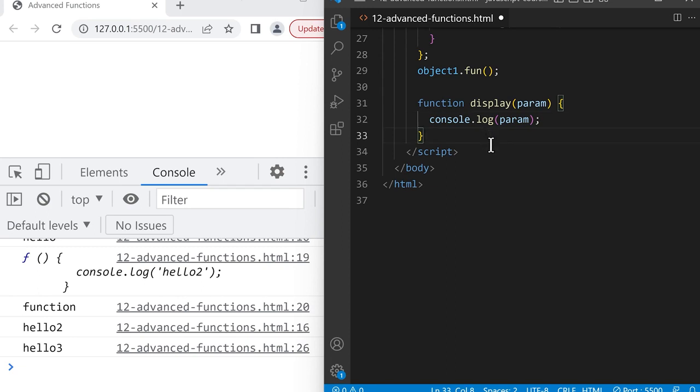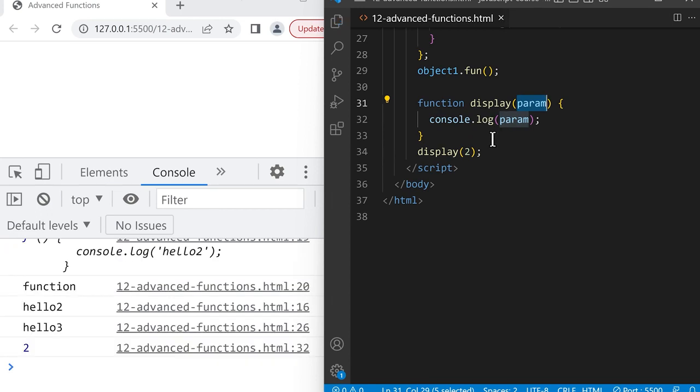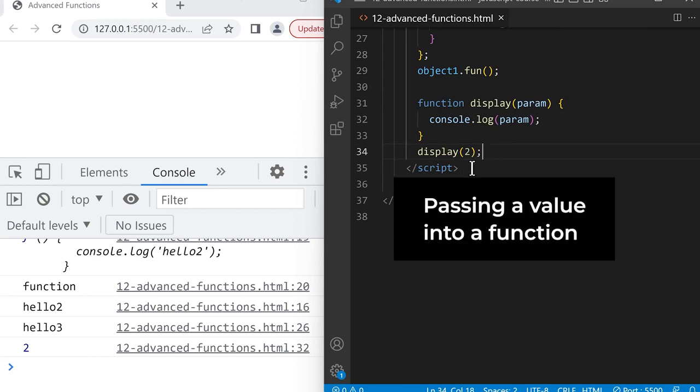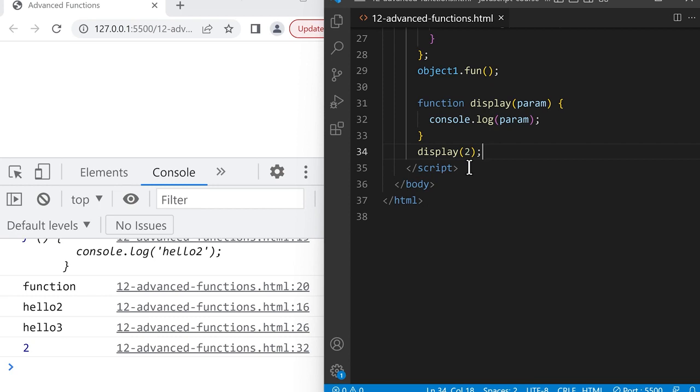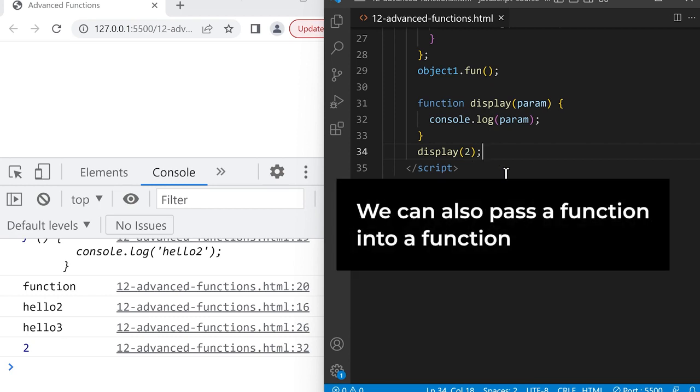And then down here, let's call this function using display brackets and 2. This will take the value 2, save it inside param, and then we can use it just like a variable. If we save, this will display 2 in the console. So this is known as passing a value into a function. Now, because functions are values, we can also pass a function into a function. So let's give it a try.